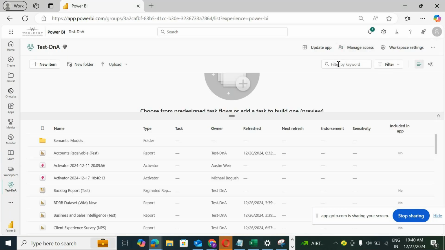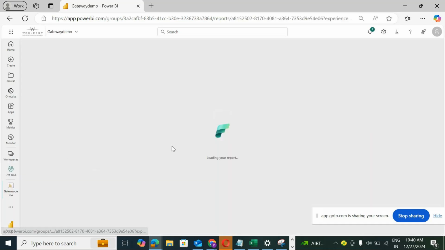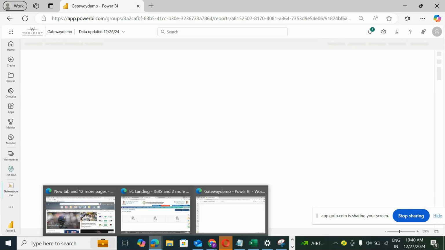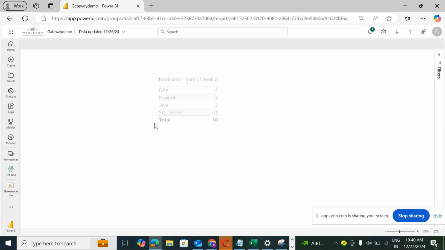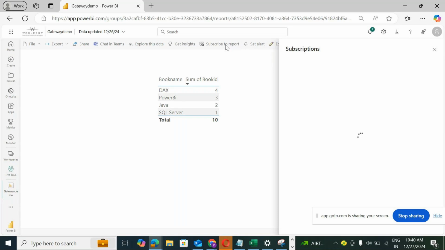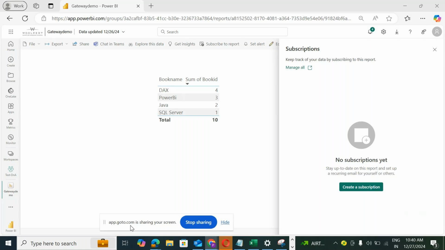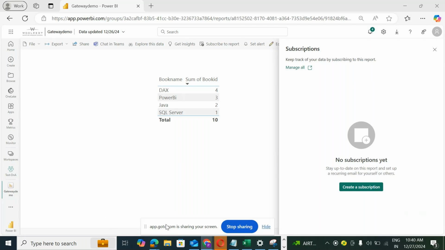let me go to one of the reports that we published. It can be the gateway demo, and here there is a concept called subscribe to the report. There is a concept called subscriptions. A subscription is nothing but we are going to get notified through a mail.